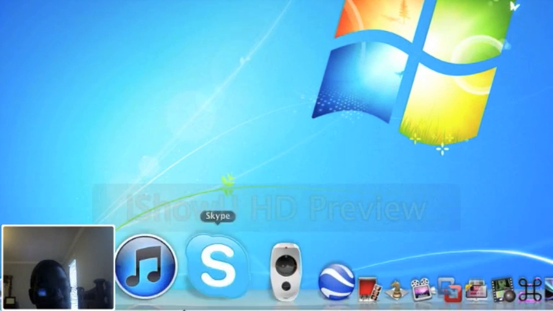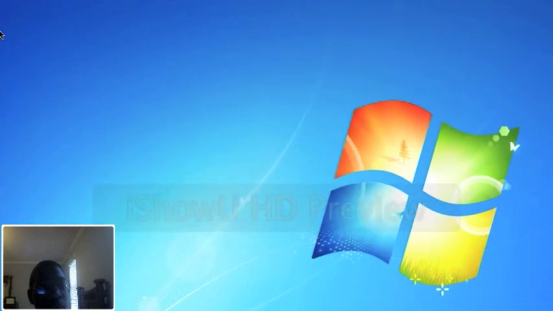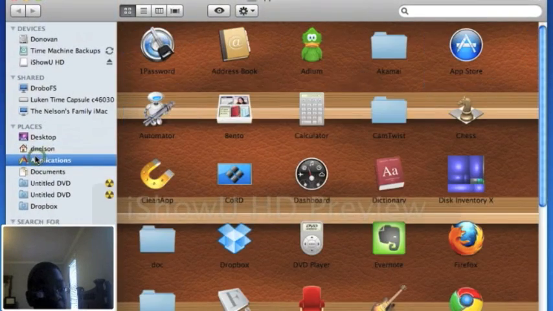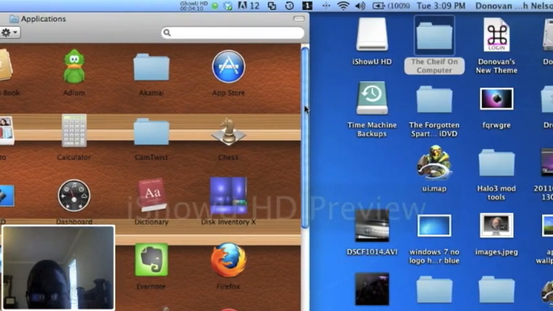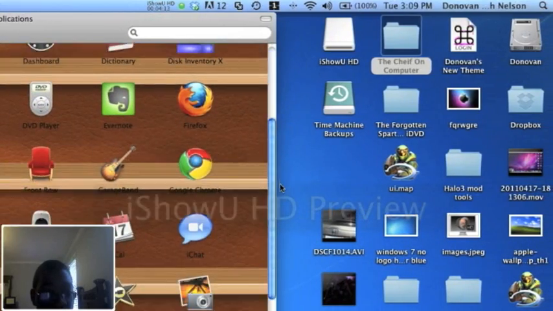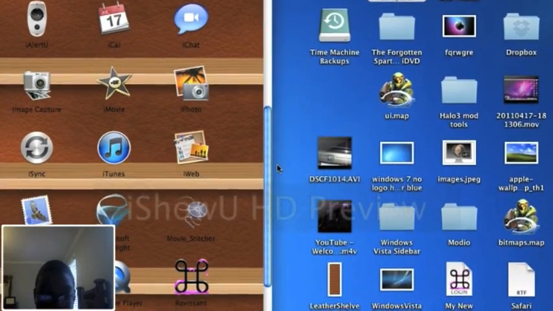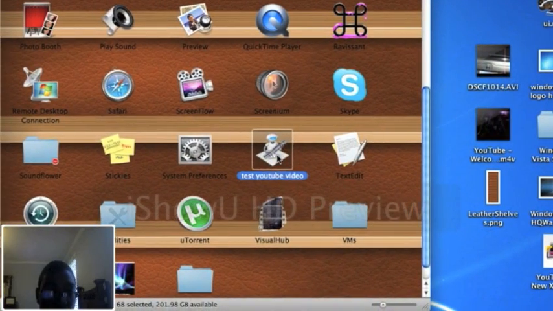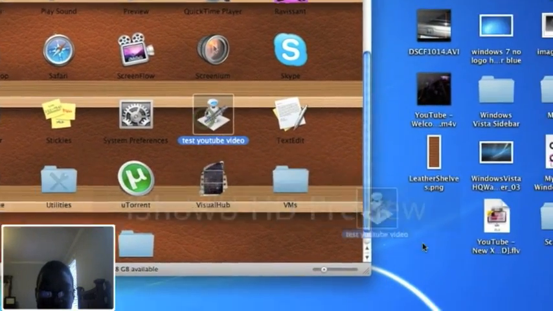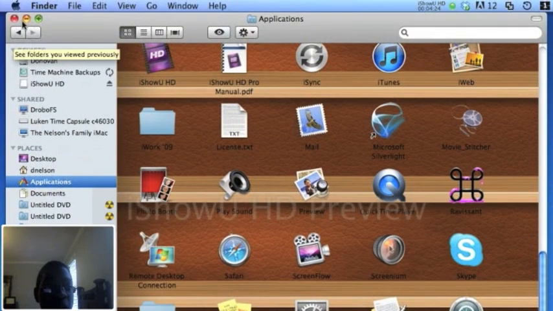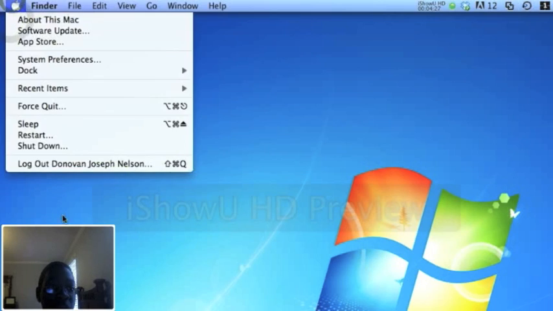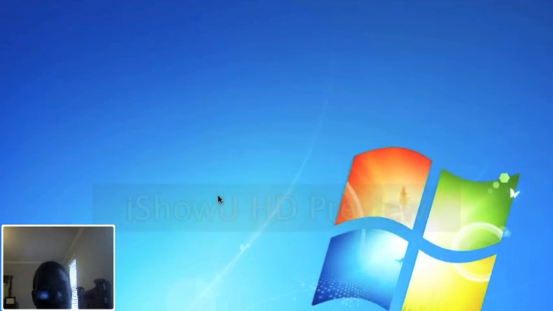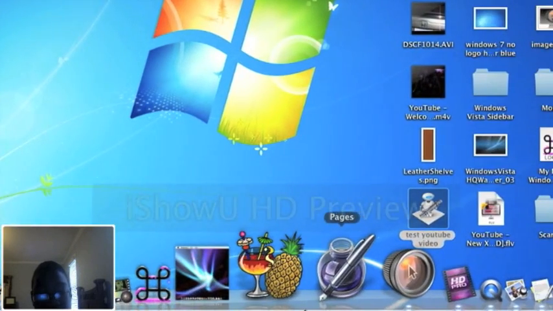Now save. Then you want to go to your Finder, and then go to wherever you saved it and search for it. Mine is right here, test YouTube video. Now, you just want to know where it is. I'm actually going to just drag it to my desktop, and then go to this Apple right here, go to System Preferences.